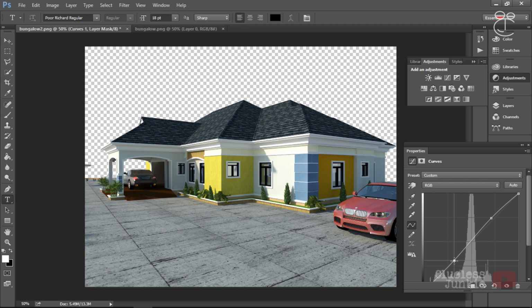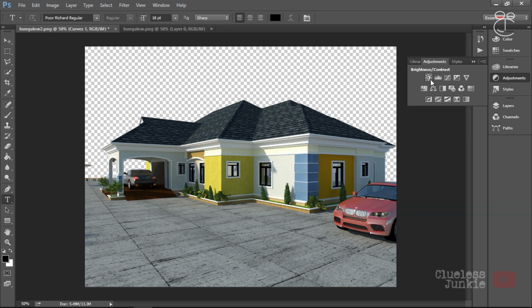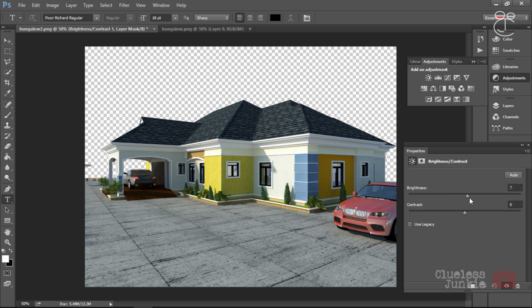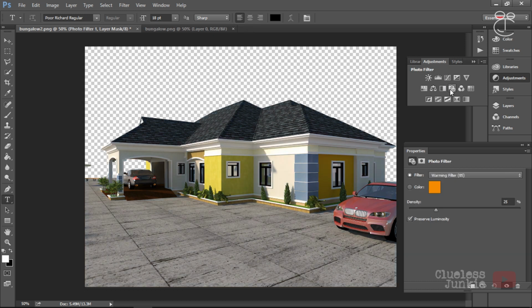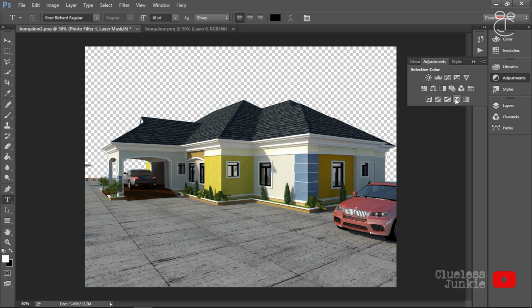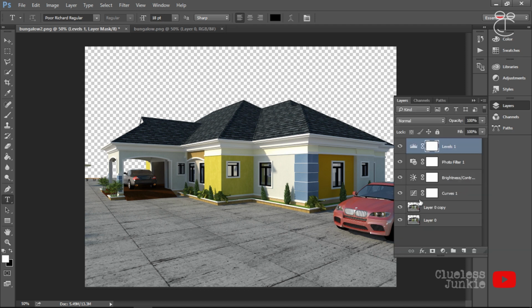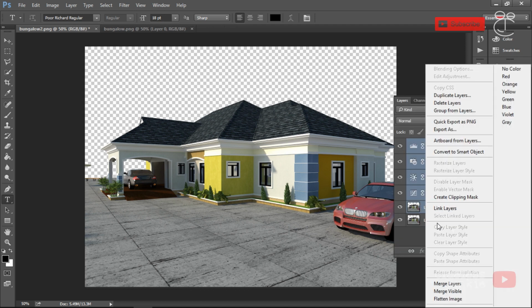So when you're done with that, you want to go to brightness and tweak the brightness for that too. And then this one is the warming filter. Having a warm filter to it really looks nice as well. So you just want to find your way, just mess around with the adjustment there and use whatever suits your work. So when you're done with that, you want to go to the layers panel and highlight all of that and merge them, excluding the original image.